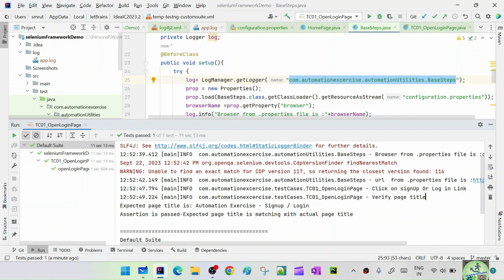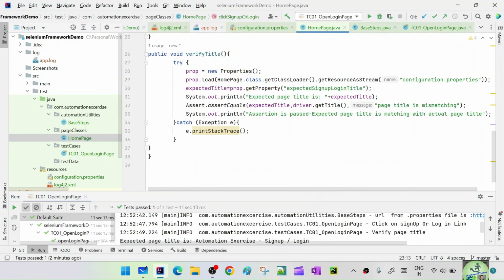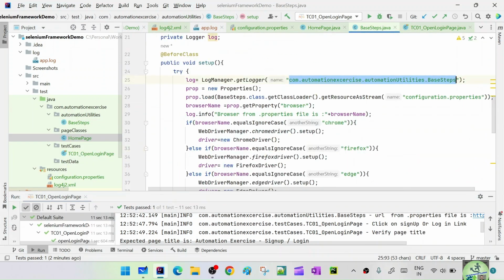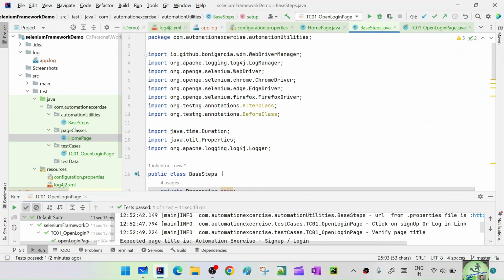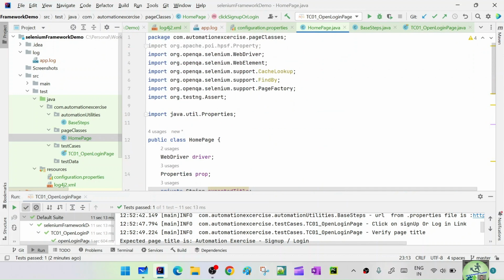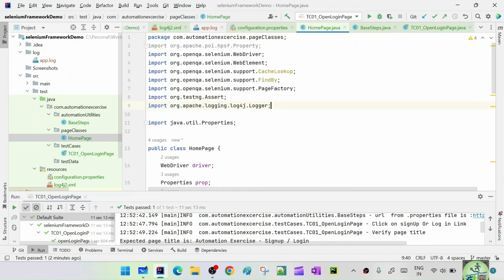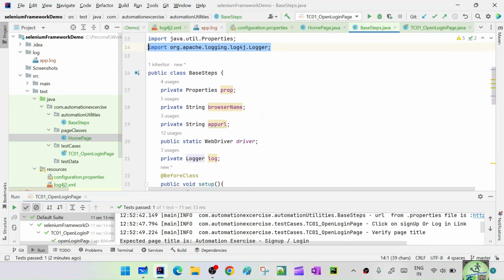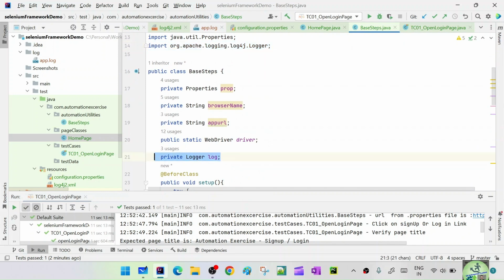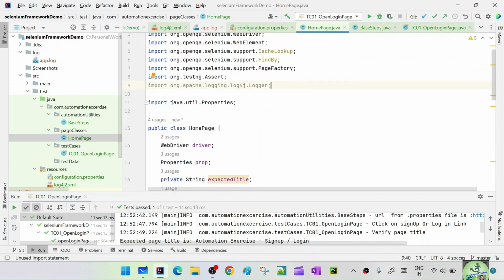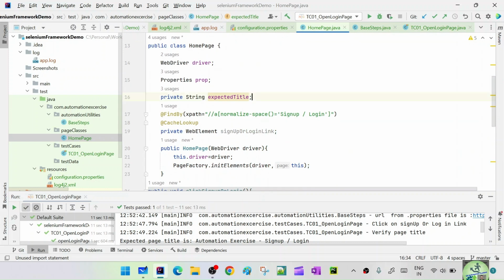But again there are few statements inside the page class also, so we need to make those changes as well, right? So let's go to the page class and see how we can do the changes. So let's go to the home page, and here also if you see, we have to define the logger. So let's import this one in the home page. Okay, and we can copy this one, private logger log. So let's go to the home page, and here define private logger log.